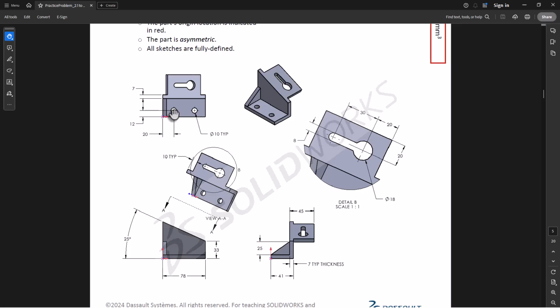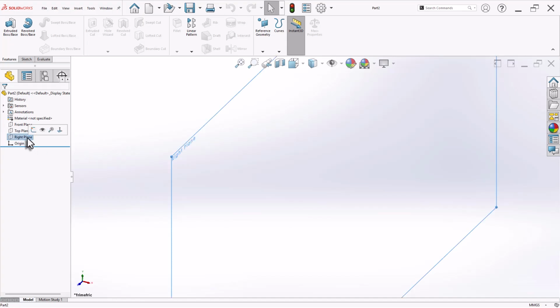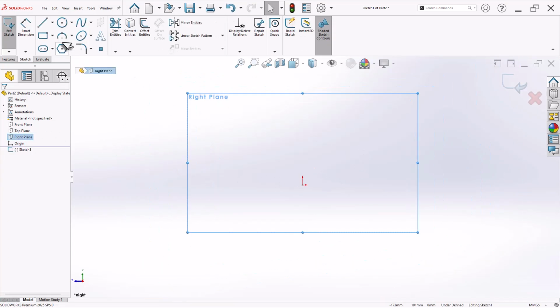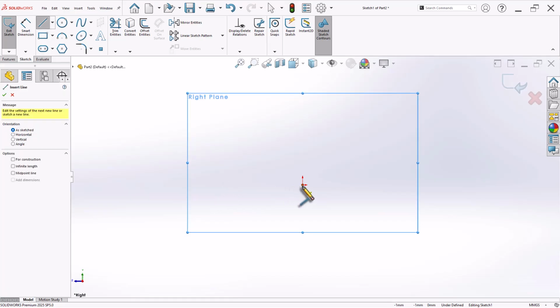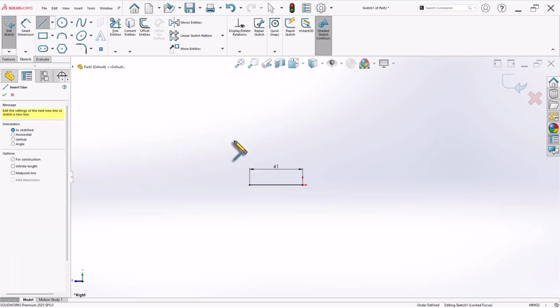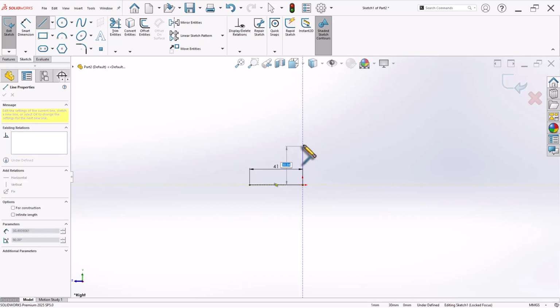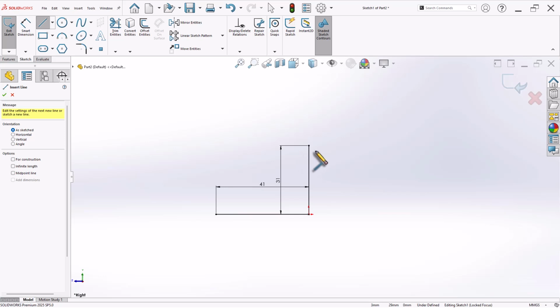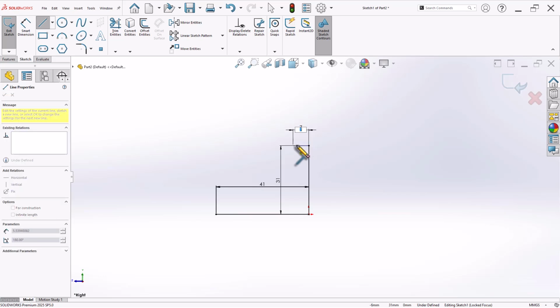So here it is located from this edge 20, but there is no center distance given. So we assume that this 20 millimeter is also applied to this hole from this right edge to get the answer. So on the right plane, I will begin sketch. So this is 41. This is 31. This is 7 as given in the sketch.